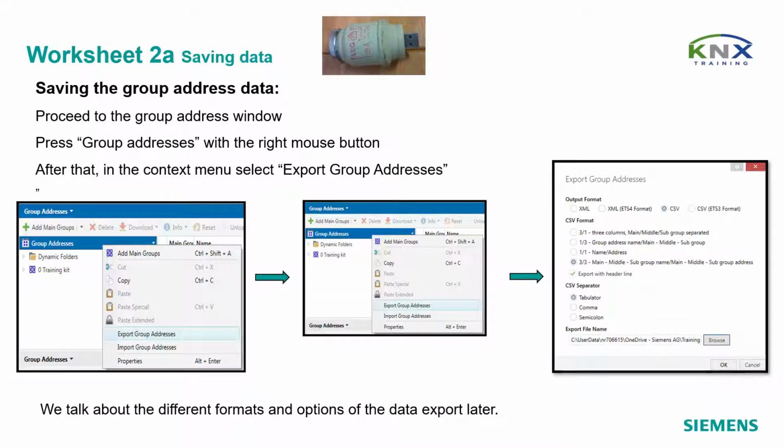Saving the group address data. Proceed to the group address window. Press group addresses with the right mouse button. After that, in the context menu, select Export Group Addresses. Set the export options as shown in the Export dialog on the right side.